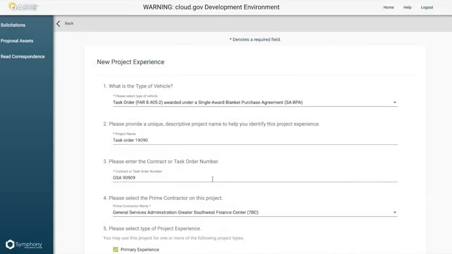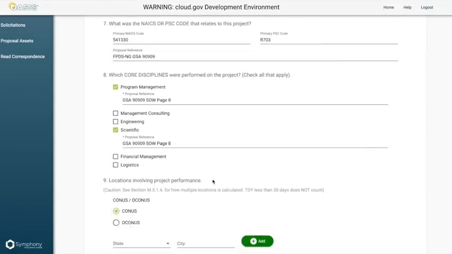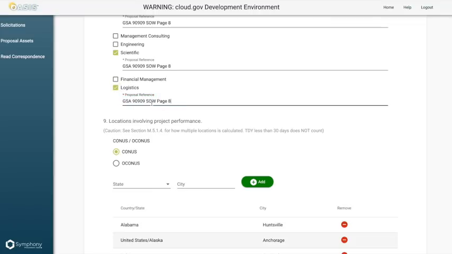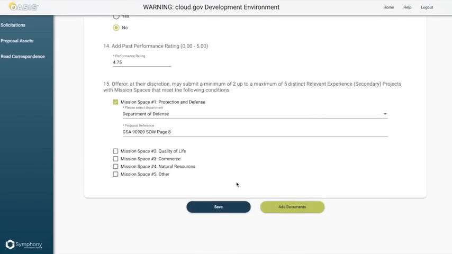I can go ahead and preview that and make an edit to it if I forgot that. You know what? We also have logistics. So we're going to go ahead and add that one in there. Save.